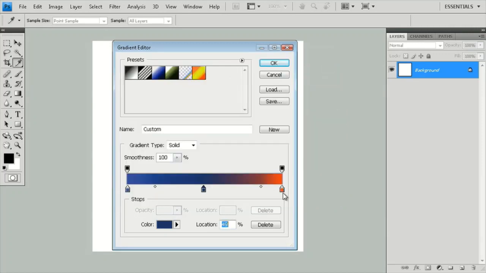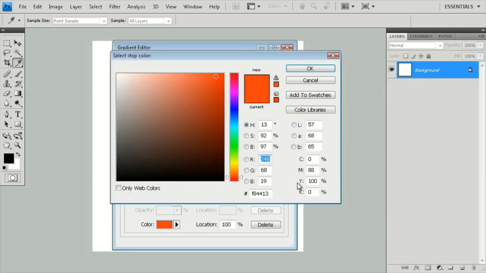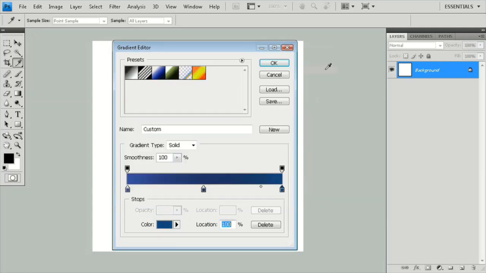Click on OK, and I will double click on my last color stop here, and my CMYK values for the last color stop are 100, 80, 25, and 10. Click on OK, perfect.